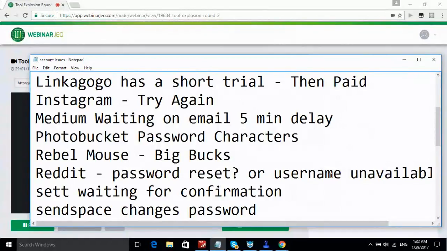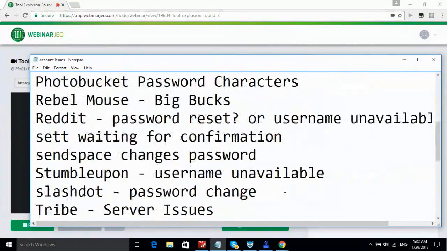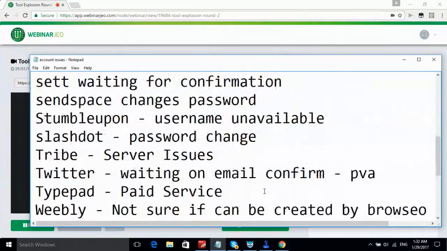Reddit, it looks like the username was unavailable. Somebody had already used the same username. Set waiting for confirmation. Slashdot required me to do a password change. When you get a notification in your email that they've changed your password, what I do is I go use their password to sign in, and then I change it back to what I need it to be.